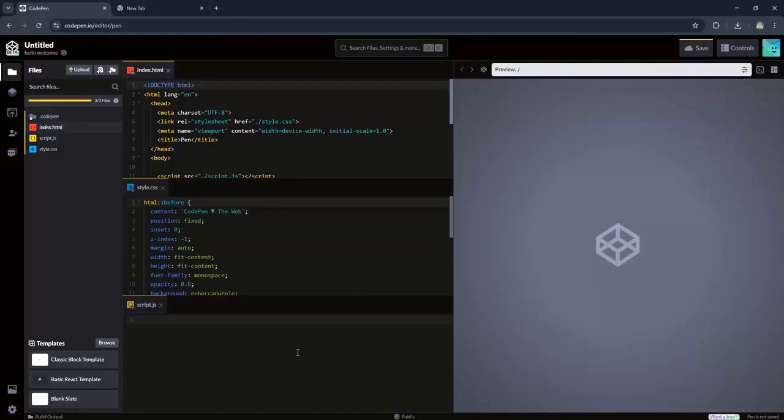After you're logged in, you'll see a dashboard with an option to start a new pen. Click on Create to open a new editing window. Here, you'll notice three main panels: HTML, CSS, and JavaScript. You can start coding directly into these panels.